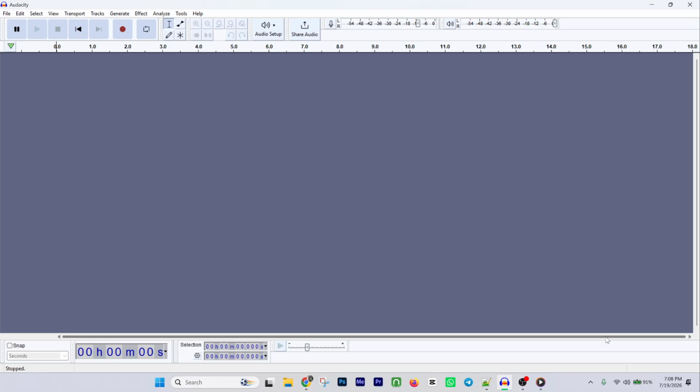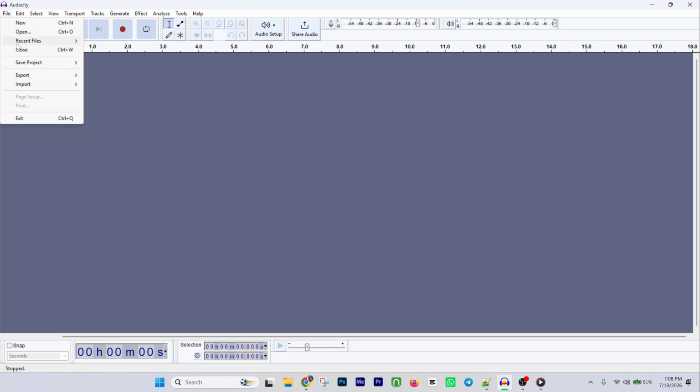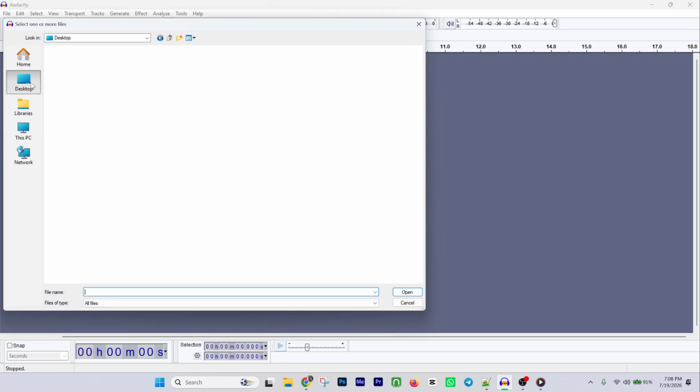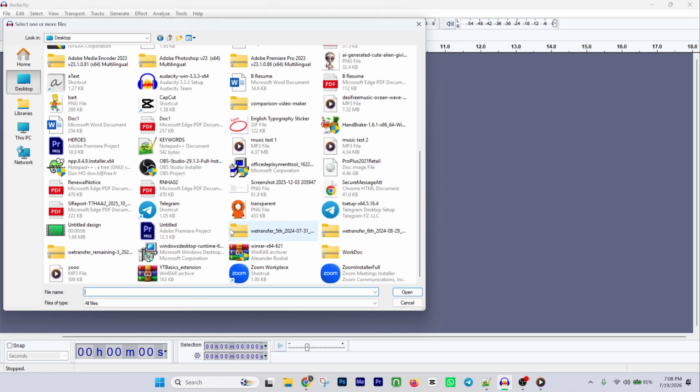To begin, open Audacity and go to the File menu. From there, choose Import and then select Audio. A file browser window will appear. At this point, you'll want to select all the audio files you want to bring into your project. If you're using Windows, hold down the Control key while clicking each file. If you're on a Mac, hold down the Command key instead. This allows you to choose multiple files at the same time. Once all your files are selected, click Open.